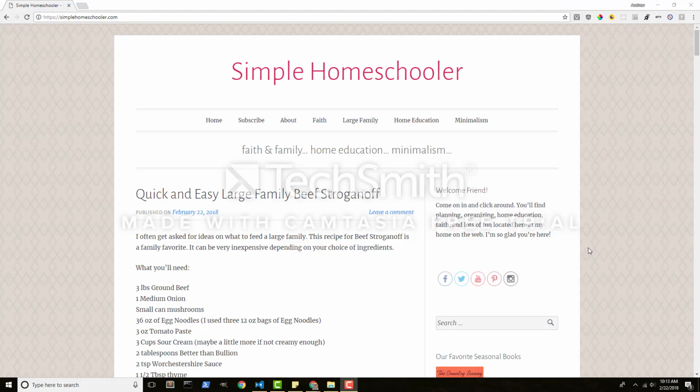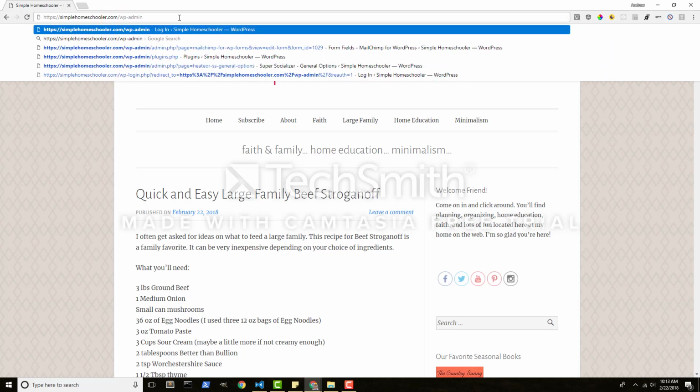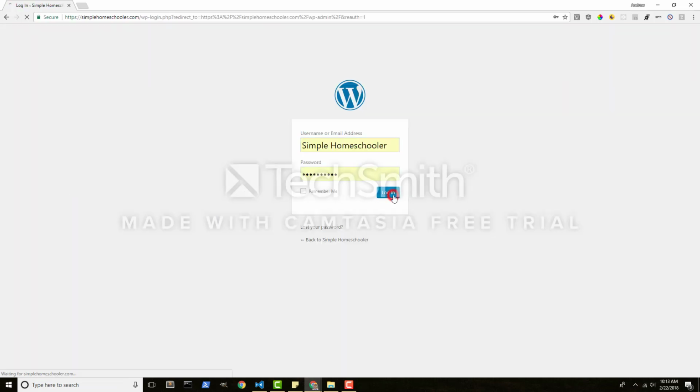Okay, so the very first thing I want to do is briefly show you how Google Analytics is accomplished on your website very quickly, just so you see how it is set up in your dashboard and how it functions on your end of things. So I'm going to type in wp-admin on the end of your URL and log into your dashboard.